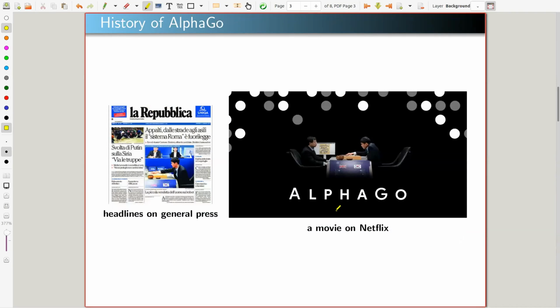So, to understand the impact of this news, this was news not only for Go players, but big news for the general audience. It appeared in the headlines, in the general press, and there is also a movie documentary on Netflix about the match against Lee Sedol, strongly suggested to watch. So, in a single word, this history, I would call it a revolution.